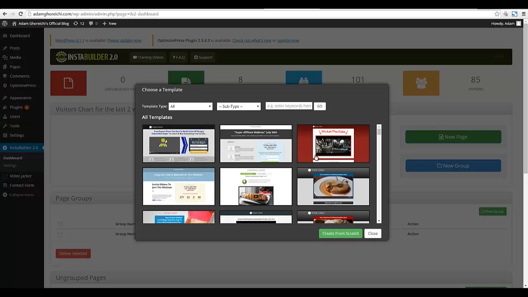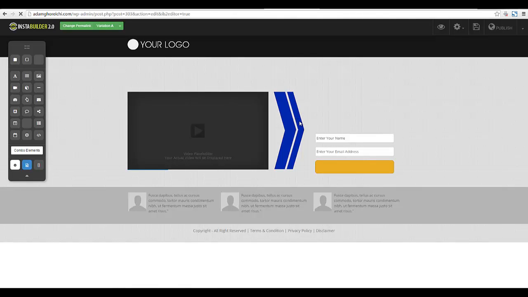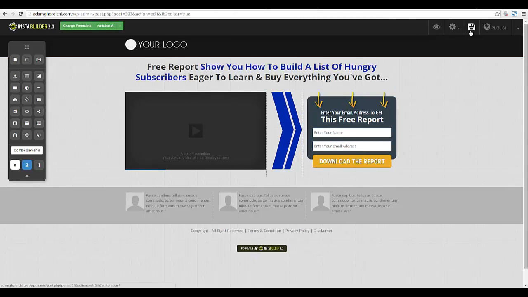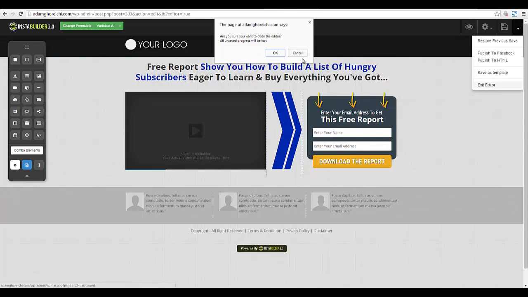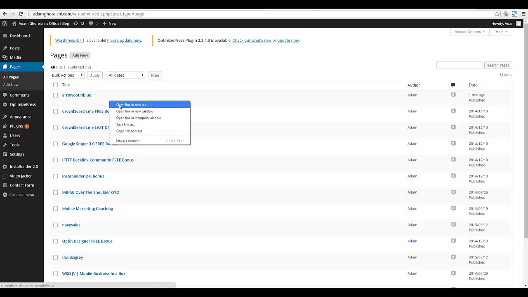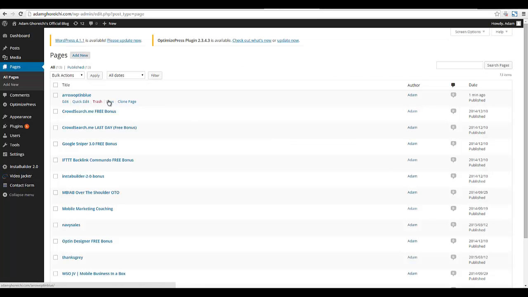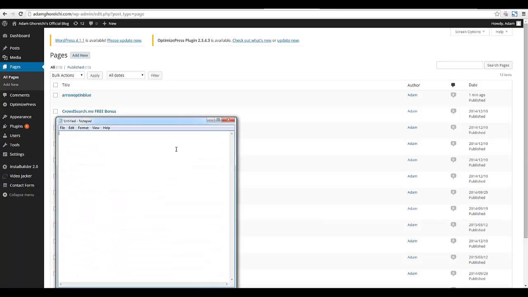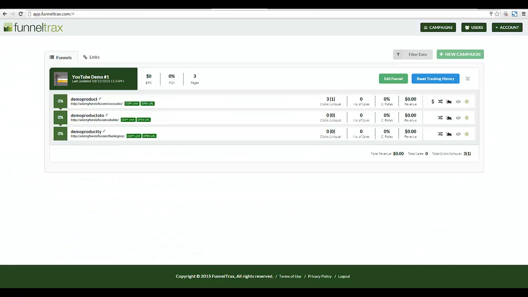So I'm going to create a new page here, and I'm just going to select the very first template. So once I've selected a template, I'm going to save it and then publish. That's it. So now I just have to grab the URL for this. It's in my WordPress pages, and I believe it is this one. Yes, it is. So let me copy the URL, keep it handy in Notepad, and go back to Funnel Trax.